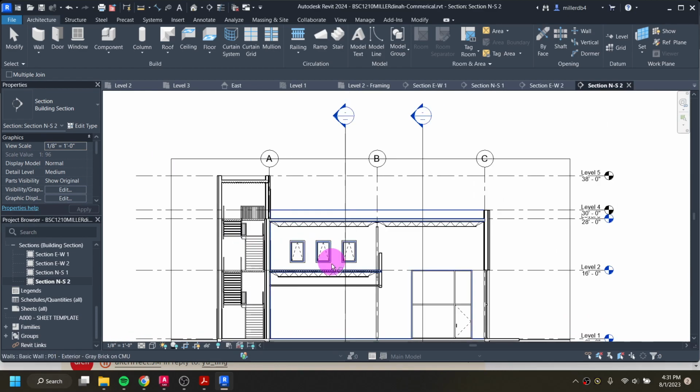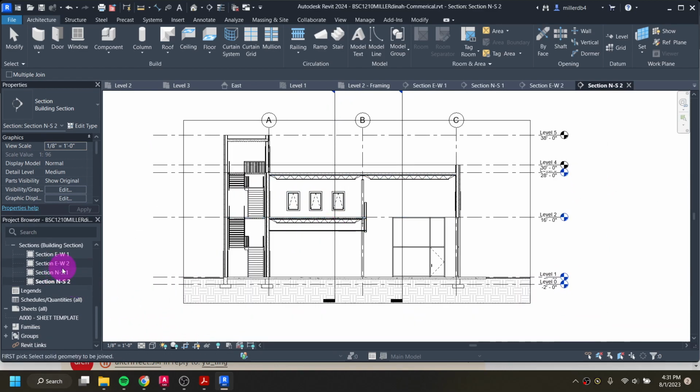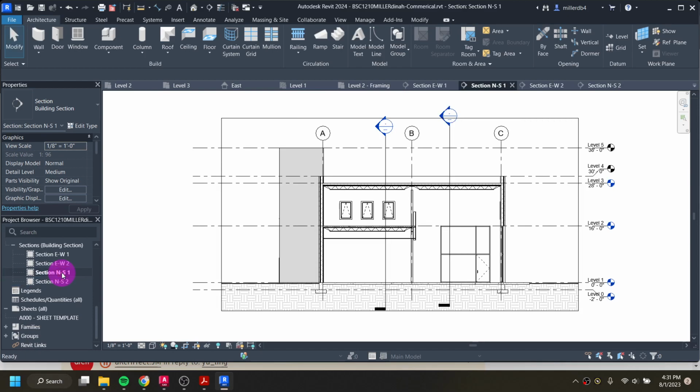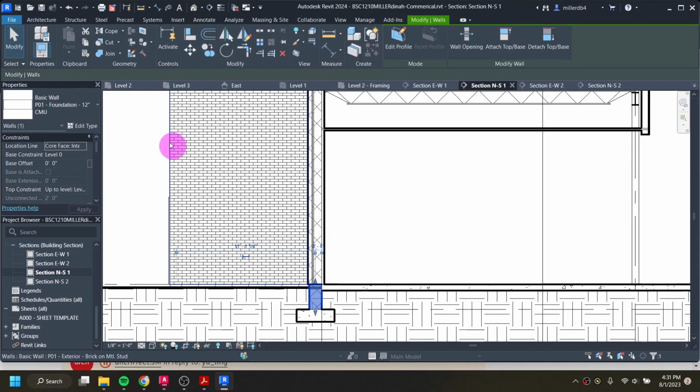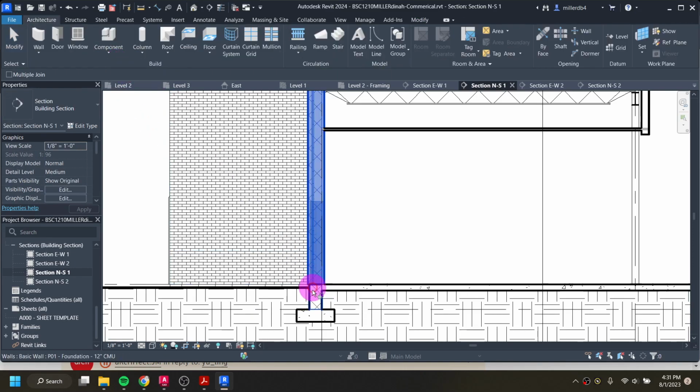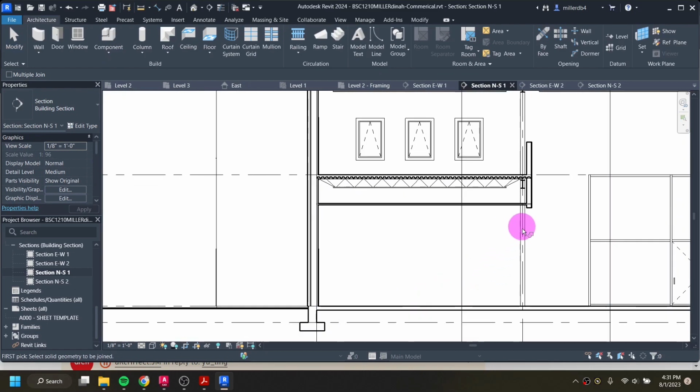Going around my building. And then I'm going to do the same thing in my next one. So I'm going to go into my north-south one here. And I'm just going to do some join geometry real quick. So I'll click join, to just clean up that line work.